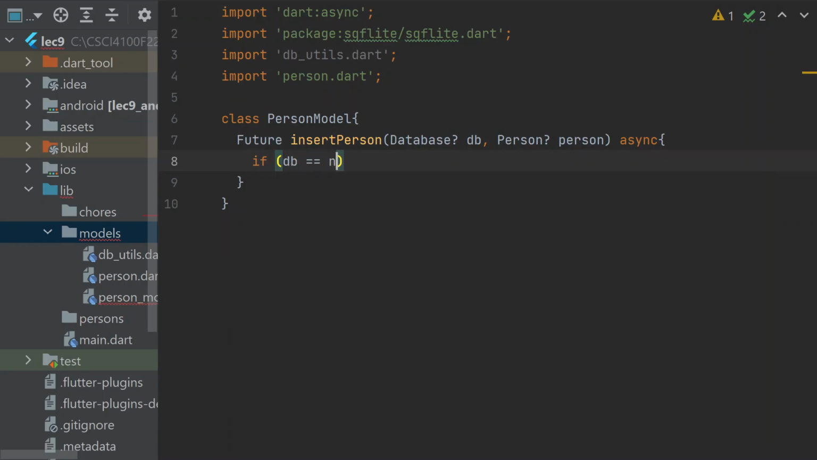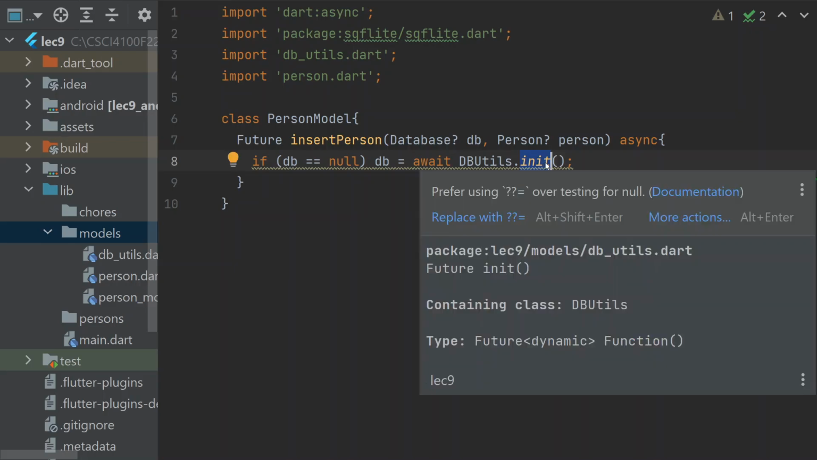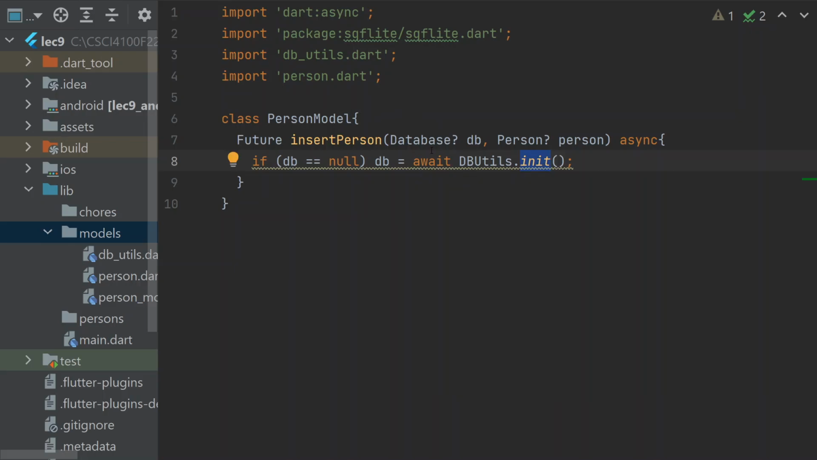If the database is null, then I need to build it. So this is in the case that I don't actually have a database just yet. I want to make sure I can get it. Then I should do database equals await dbUtils dot init, which we just wrote, should return our database. It will take some time, so we await it. If the tables don't exist already, it should build them, and then give us back a database that we can now play around with. Now, for the sake of debugging, let's make sure that this works. We are inserting person.